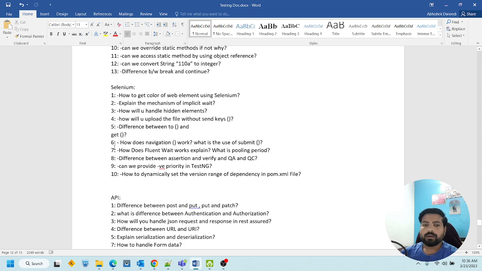So next is how does navigation work? What is the use of submit method? So here navigation means navigate.to that URL, navigate.back, navigate.refresh. So all those things that we can do using the navigate method. And same as submit, how we can use submit.